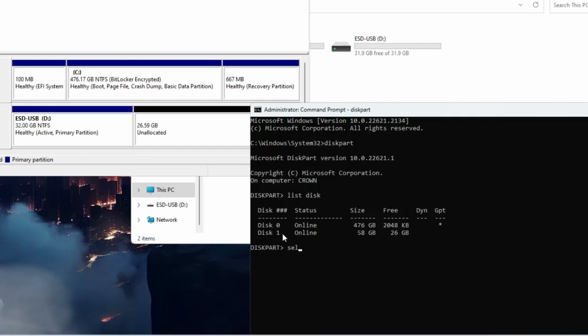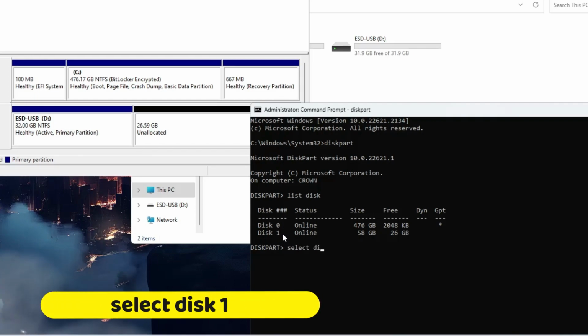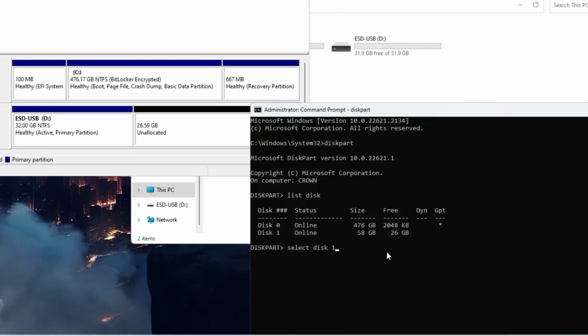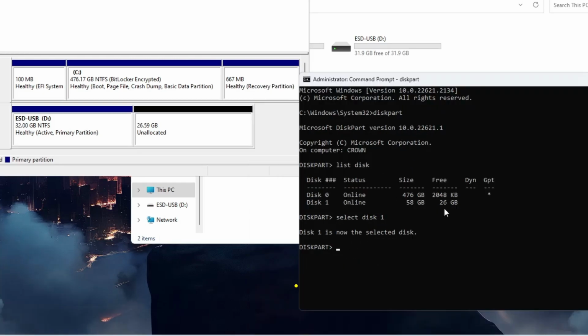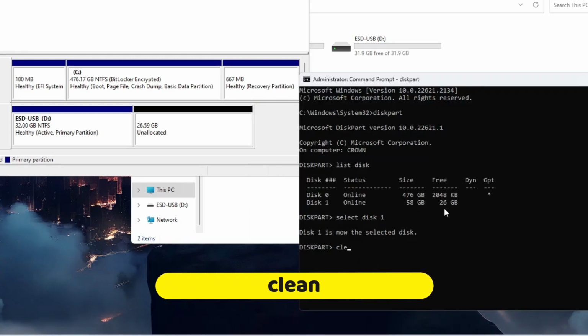I will type select disk, then type the number. So this is number one, so I will type number one. Now this disk has been selected. So the next command I have to type will be clean.